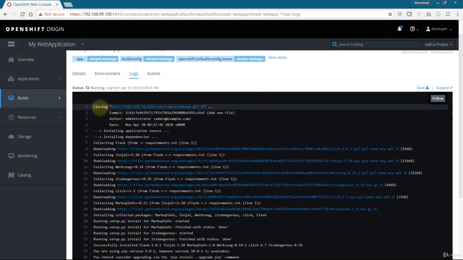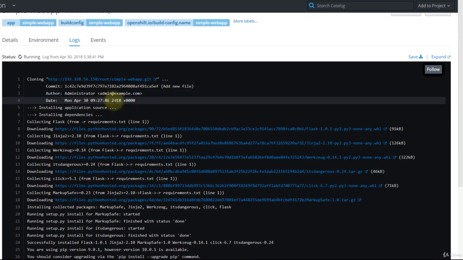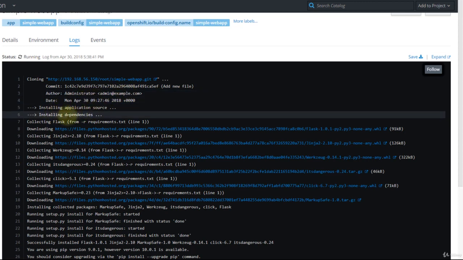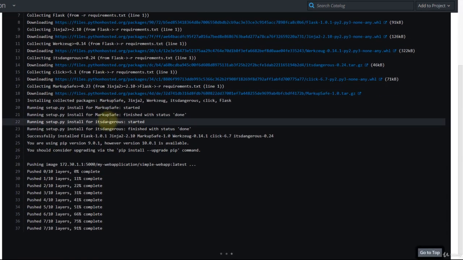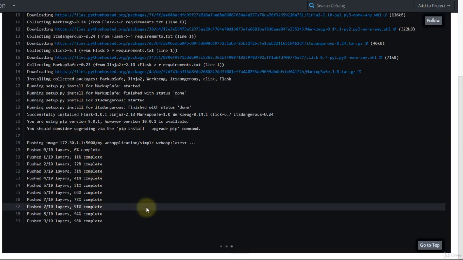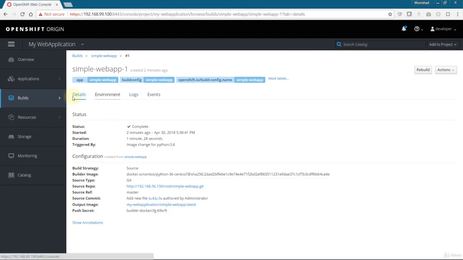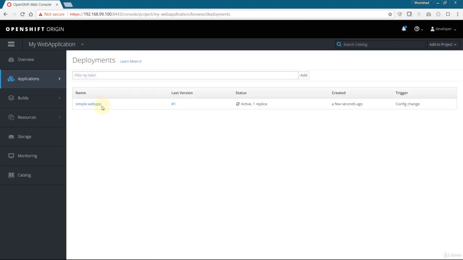If you look at the logs, you can see that it first clones the repository from the GitLab repository and then installs the application source and dependencies, which happens to be Flask in this case. Once the build is finished, it pushes the image to the internal Docker registry located at 172.30.1.1. Once the push is completed, it automatically creates a deployment that takes the application image and deploys an instance of it.